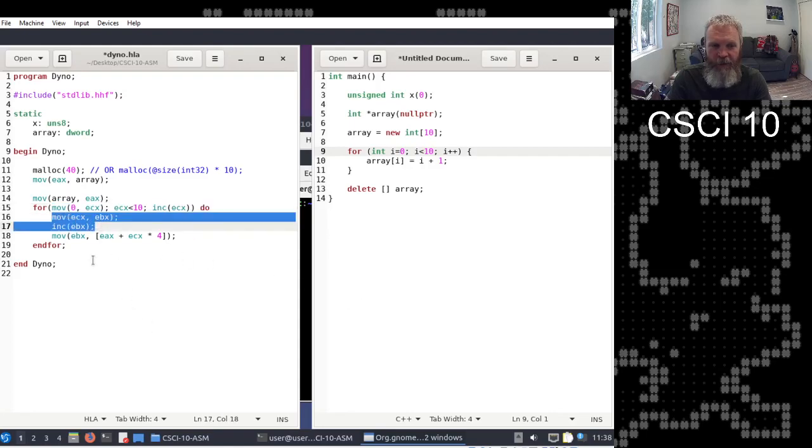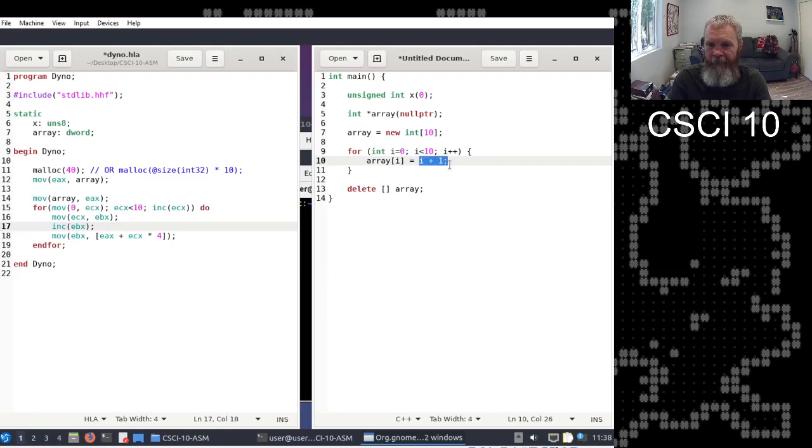Because I'm using registers to do the I plus 1 thing, I'm going to use a middleman for that. So I don't want to break the counter, so I'm going to copy I, ECX, into EBX, increment it, add 1, and then copy that into the array. Now remember, in HLA, you need the base address, you need the offset, and you need the scale in bytes, which you're getting all that for free in C++.